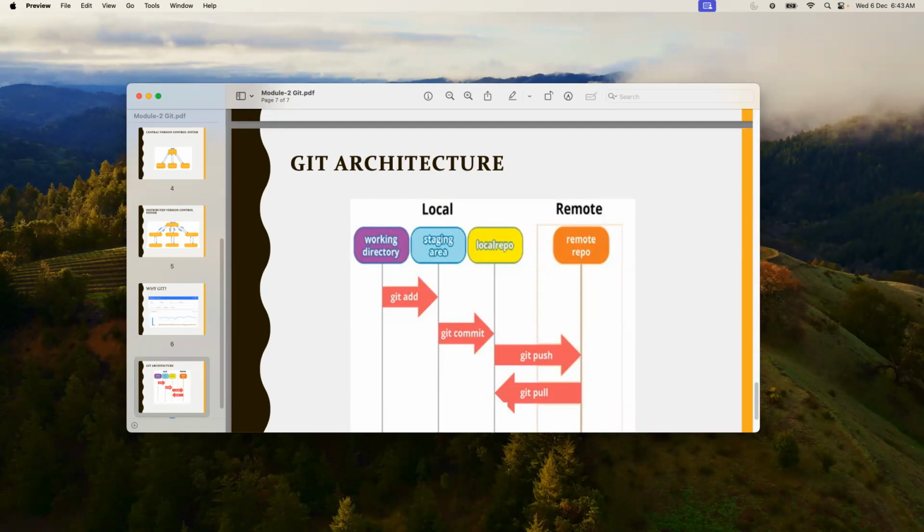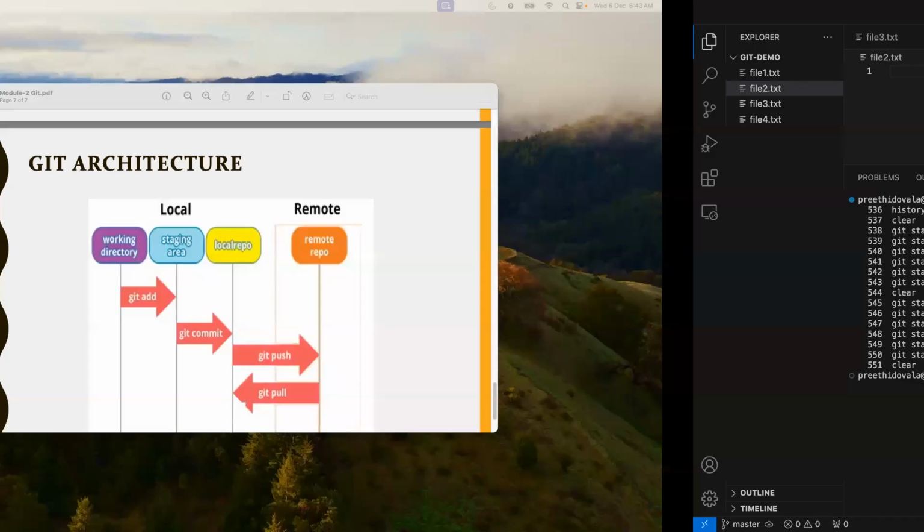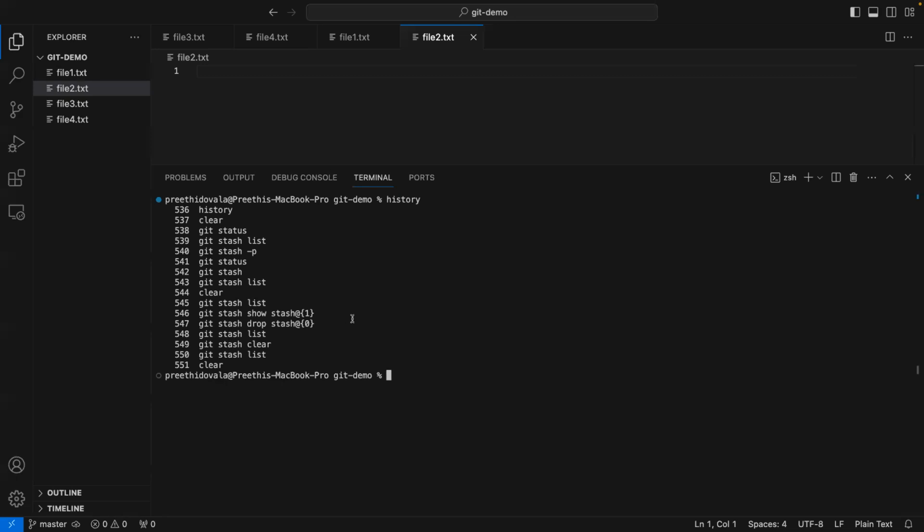So Prithi, the minus p option is there, right? Where we can select the files which need to be moved to the temporary shelf while stashing. So while unstashing, do we have the same option? We can pick which files need to be brought back to your working directory.